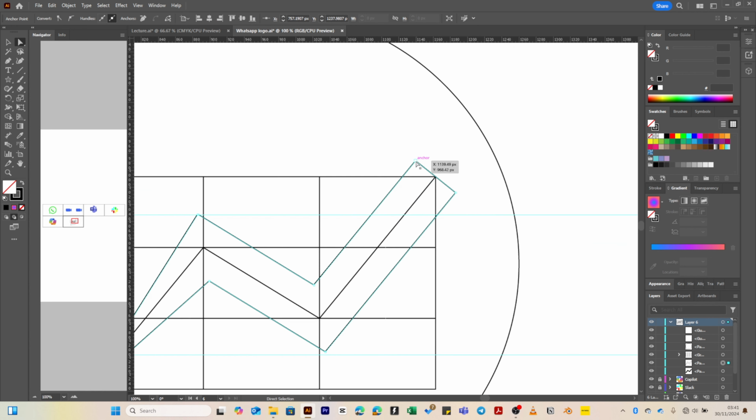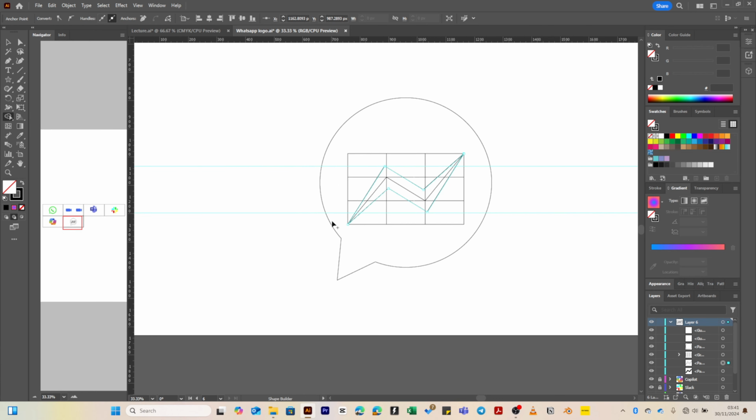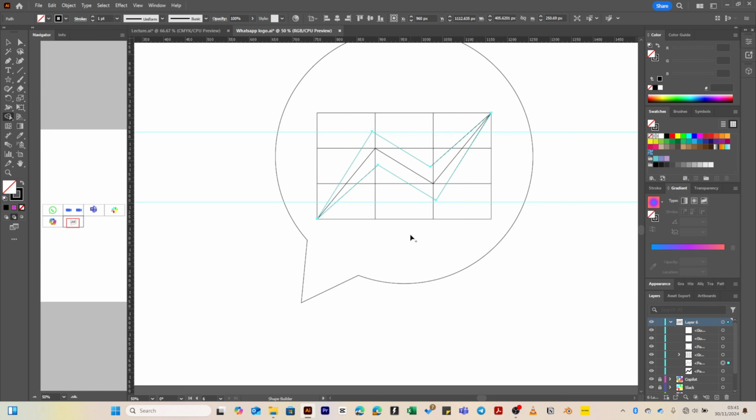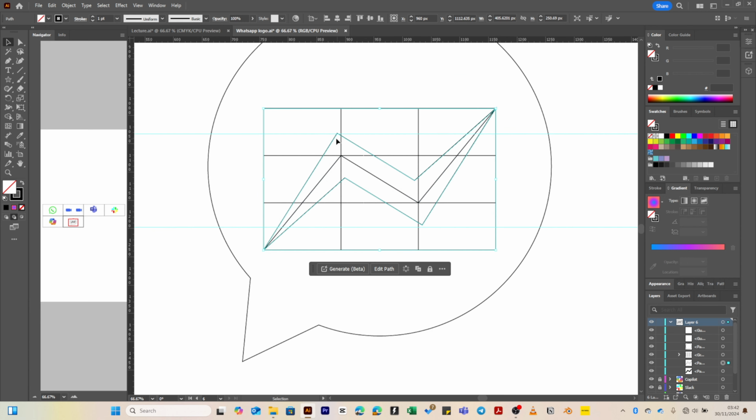Same thing with this other one. Select this point, take it right to this point. Select this other one and put it here. Now we use the shape builder tool and just click on the inside once. That's all you need. You don't really need to do any extra thing. Just select on it once.